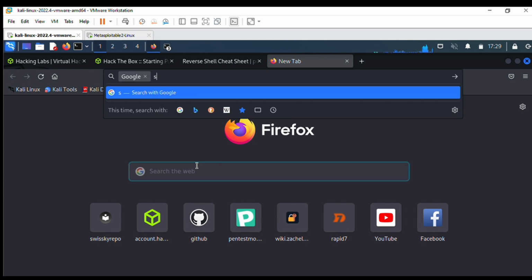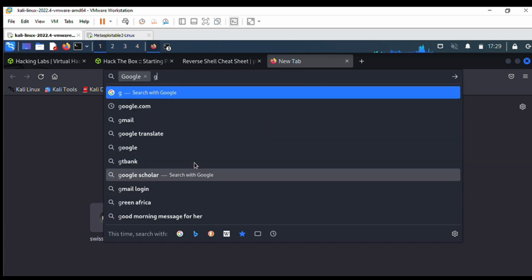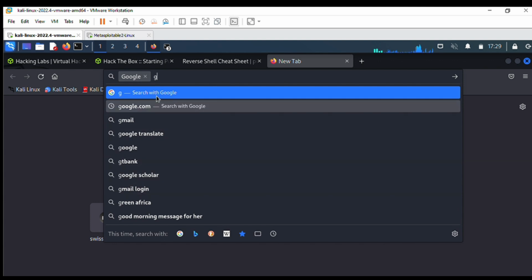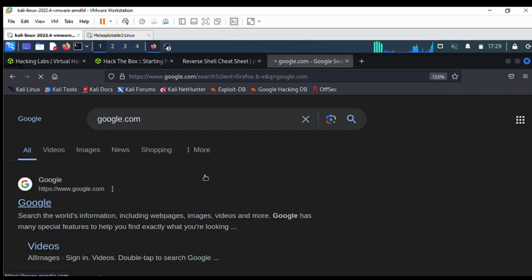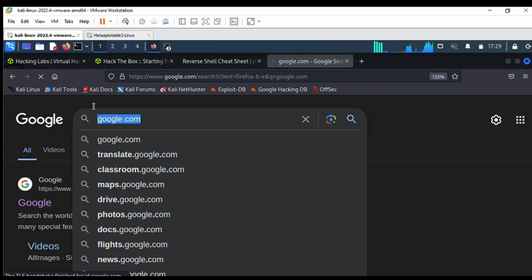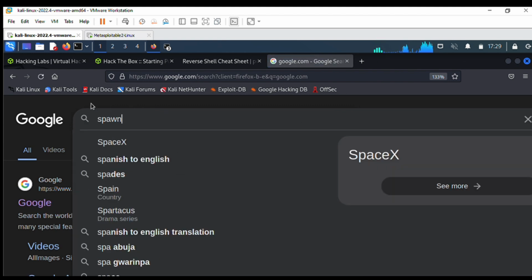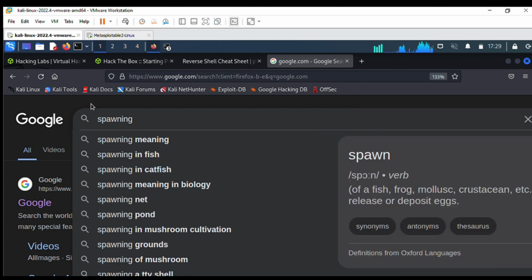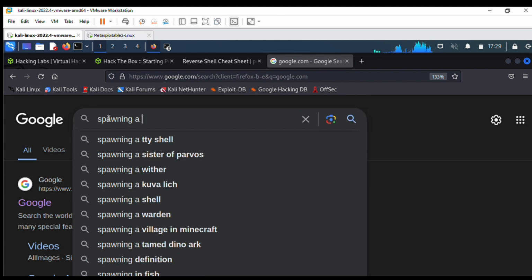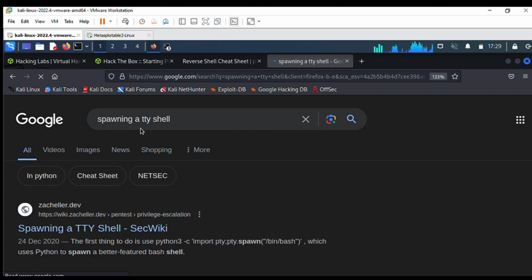I love typing on the bottom here so that you guys can see it clearly. Alright, since we have it here, I'll just type spawning a TTY shell. You can see we have spawning a TTY shell. This is the first one we have here. I'll just check it out.